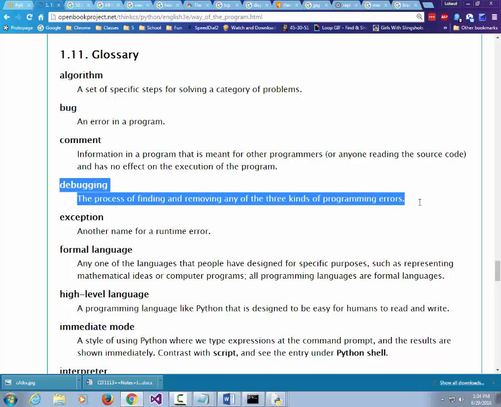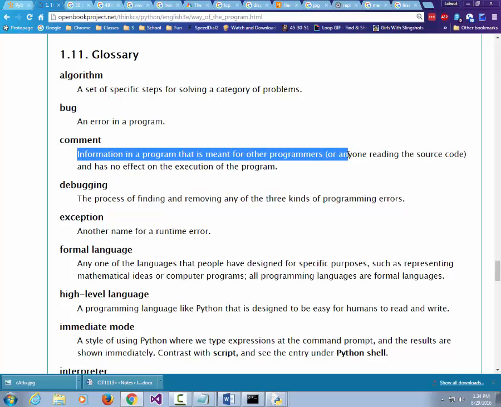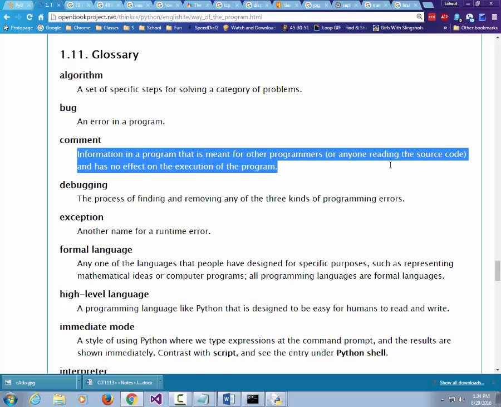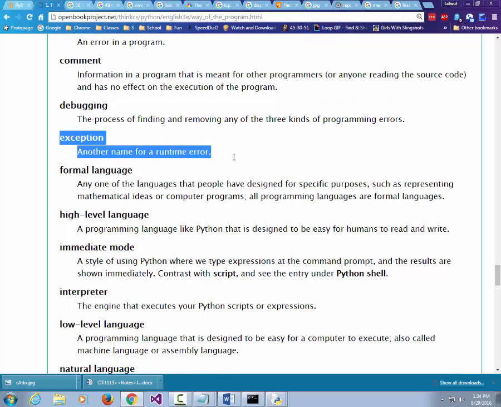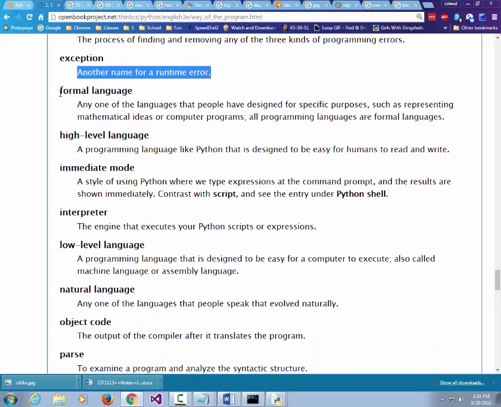Exception is another name for a runtime error. I don't really care if you remember that word exception right now, but I do want you to remember the three kinds of errors. We skipped that chunk. A high-level language is one that's designed to be easy for humans to read and write. Immediate mode is when you go into the Python shell, type things in, and it executes immediately, rather than script mode, where you write a whole bunch of lines and then you run it all at once.